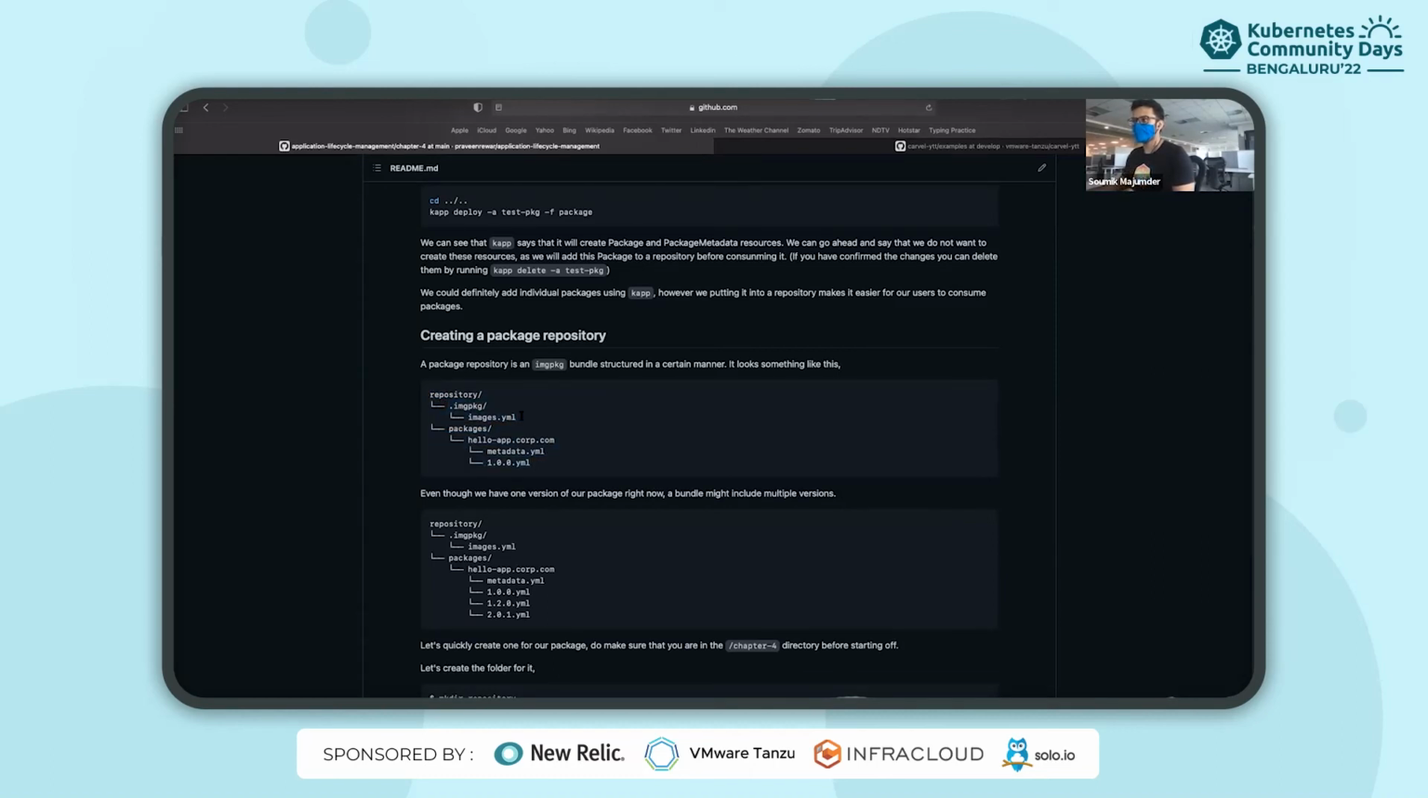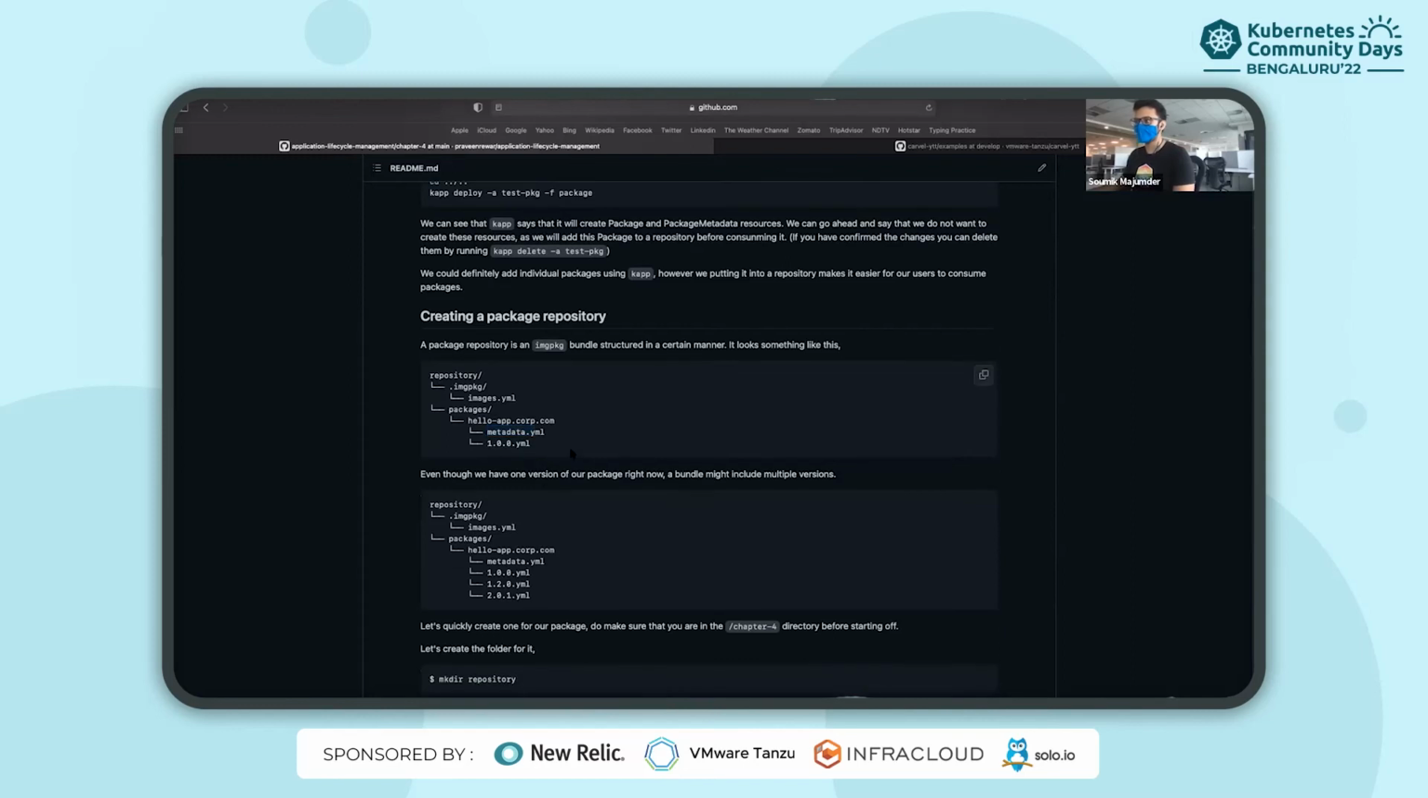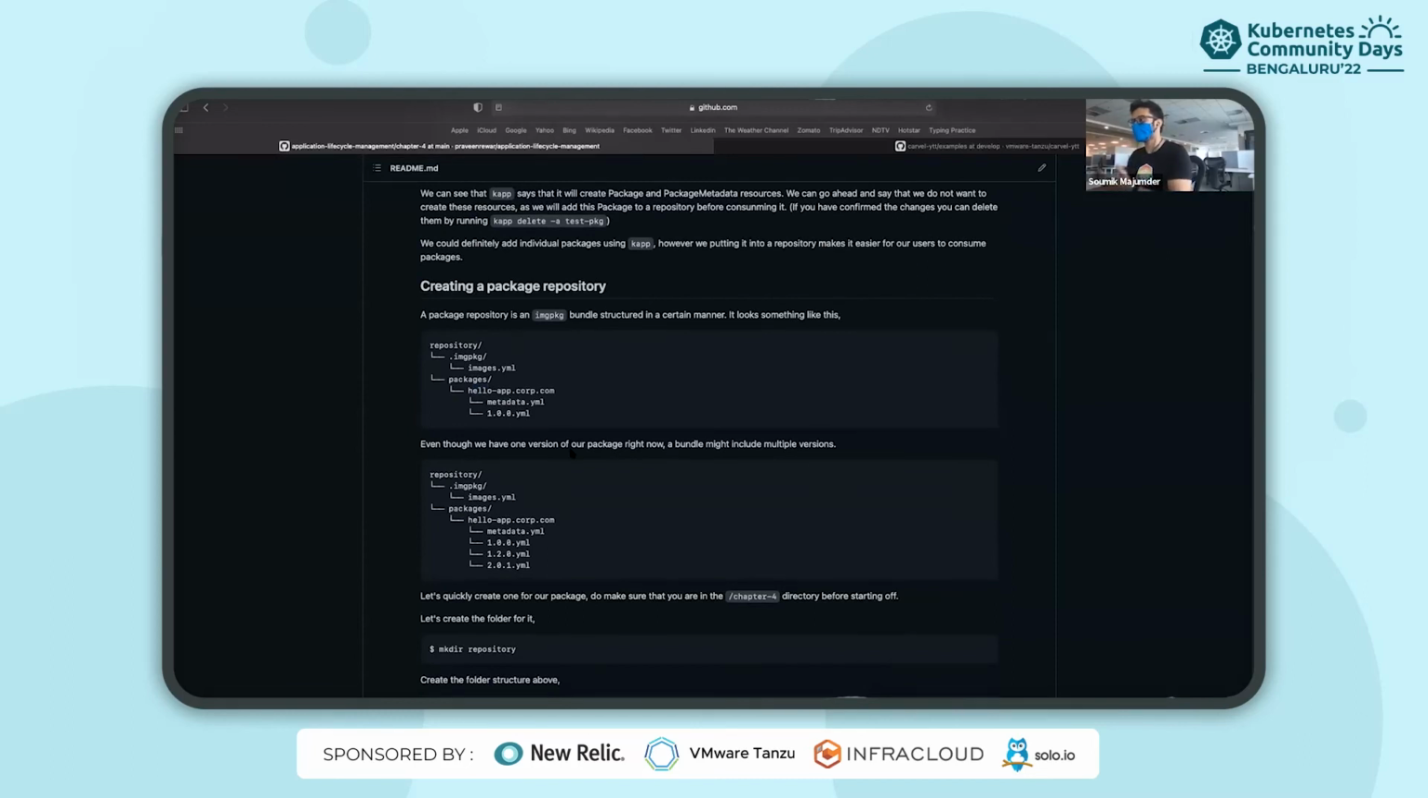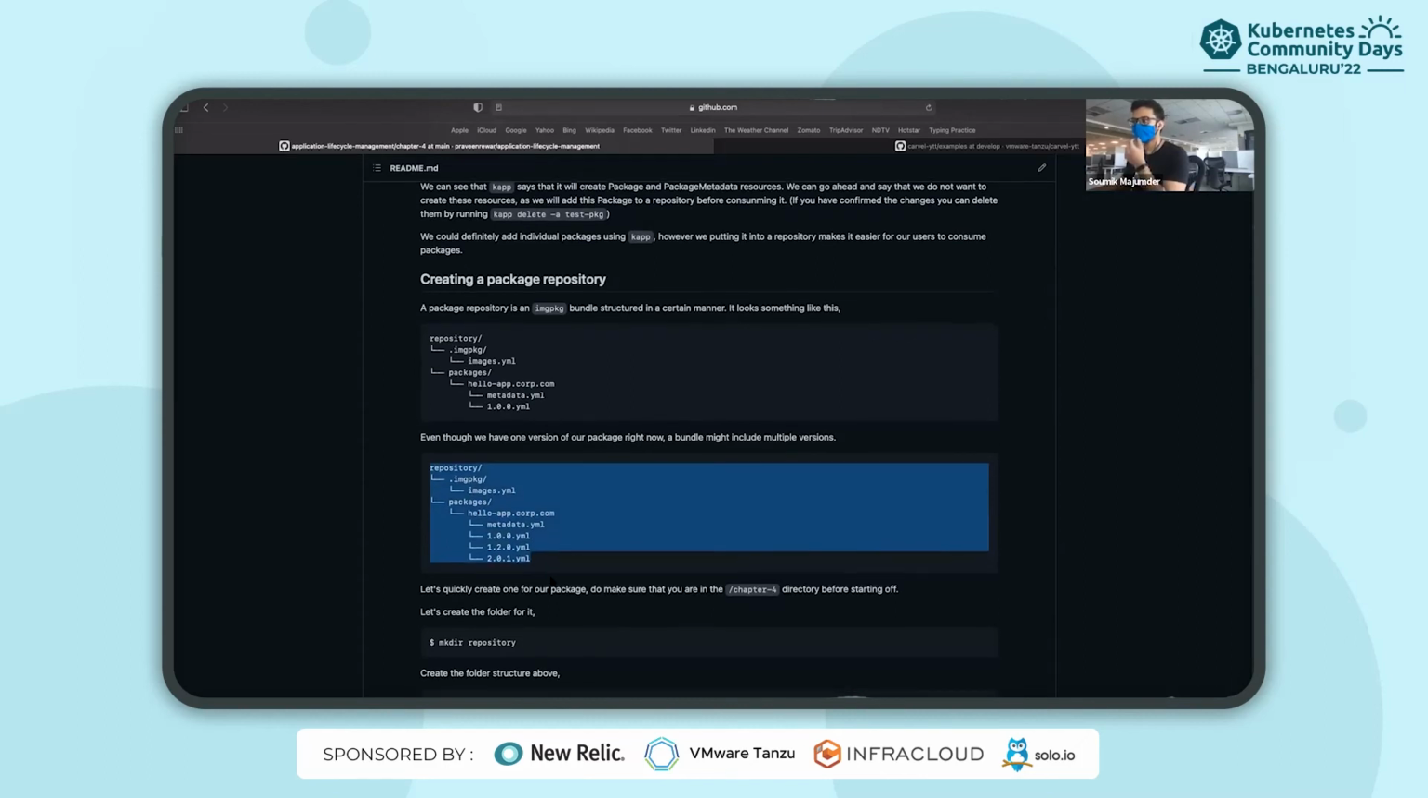So the image package log file will have the image log file, which sort of maps every image that's consumed by the packages in the repository to its digest form. And the packages directory will have a folder dedicated to each one of your packages. Since we only have one package, our directory is going to look something like this, and in the directory for the app itself, we store the metadata and the different versions of that app. So for now, we are going to go with just one version of the app. But in case we have multiple versions of the app, the repository looks something like this, right?